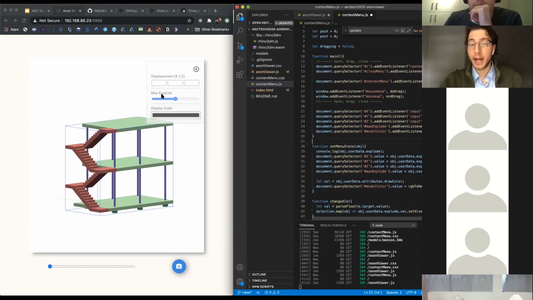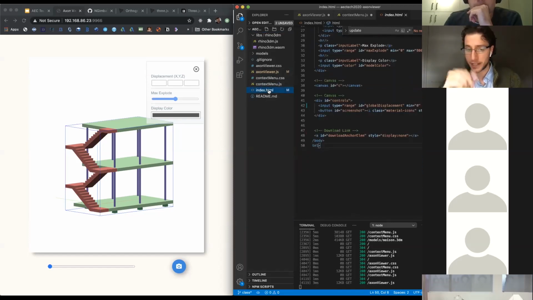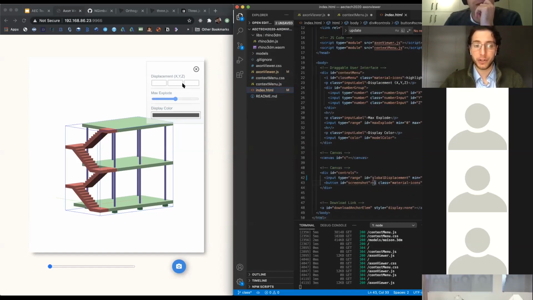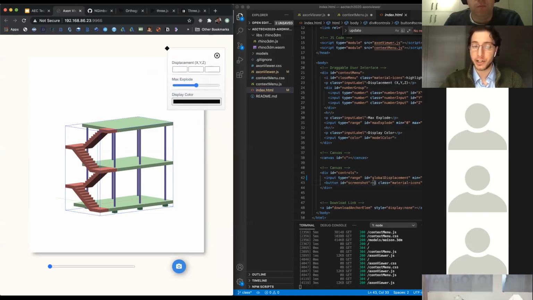So we have these three different inputs, maybe we'll just look at the HTML so you get a sense for what I'm calling each of these things, but it's pretty self-explanatory. We have our displacement. These three inputs correspond to X, Y, and Z, and they are the displacement vector that these things get moved on. Max explode is that maximum displacement value that I talked about before, and then display color is the color that's being shown here. This will be pretty fun because we can reach in there and change some of these values.